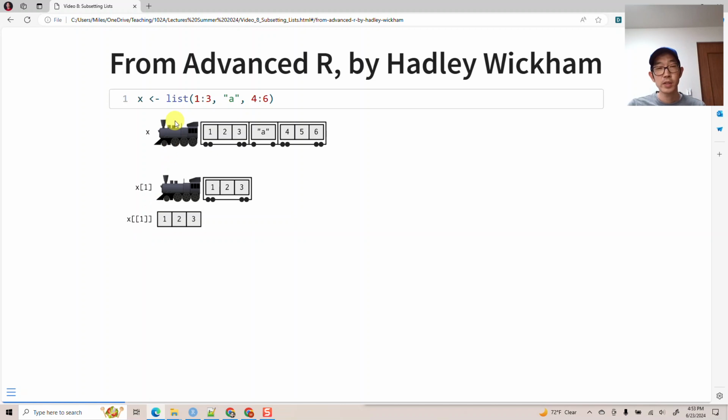So here we are going to create x. x is a list of 3 train cars. It is a list of length 3. The first train car contains the vector 1, 2, 3. The second train car contains the character a, and the third train car contains the vector 4, 5, 6. If you do x single square bracket 1, that returns the train car with the vector 1, 2, 3 inside of it. If you do x double square bracket 1, you get the object inside that train car, which is the vector containing 1, 2, 3.